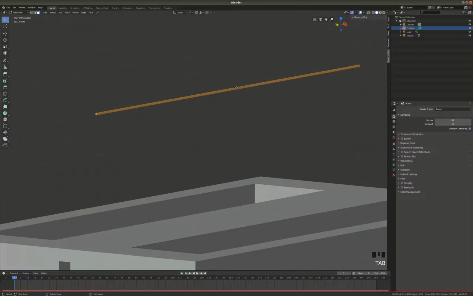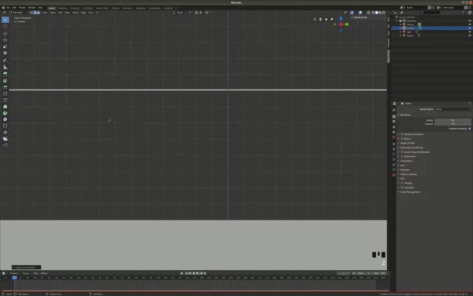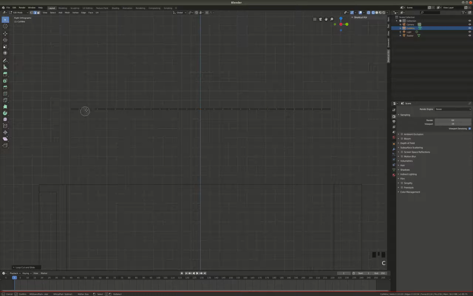And tab into edit mode on this, and I'm going to do a loop cut on this thing, and I'm just going to make a bunch of loop cuts, just maybe about that many, however many that is. I don't want to slide. I'm going to hit escape to opt out of that. And from a side view now, I'm going to deselect every other one of these. We're going to use these bisections to bend our coil.